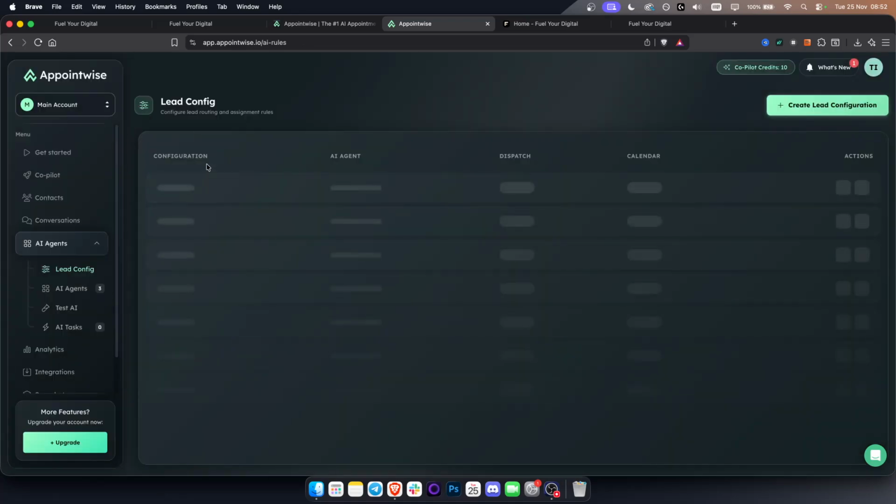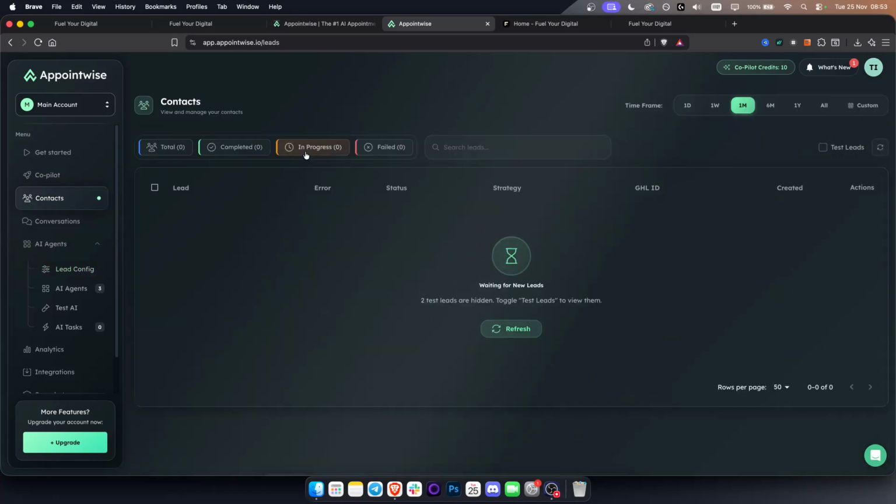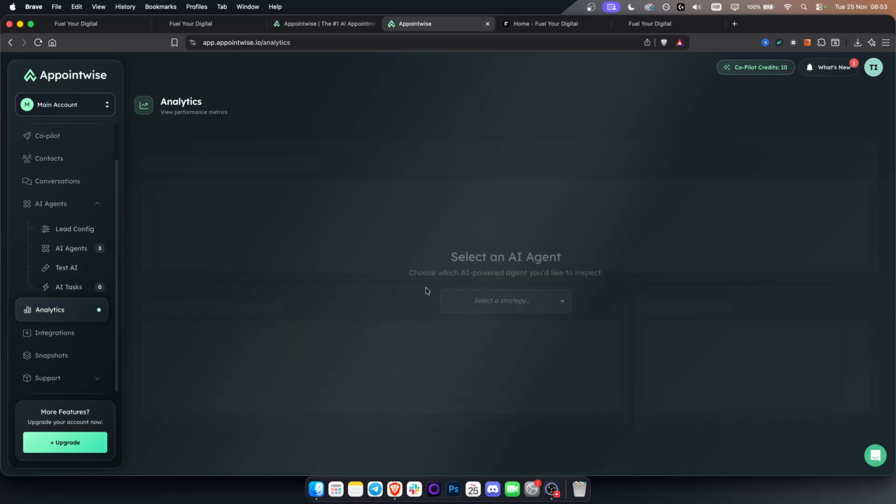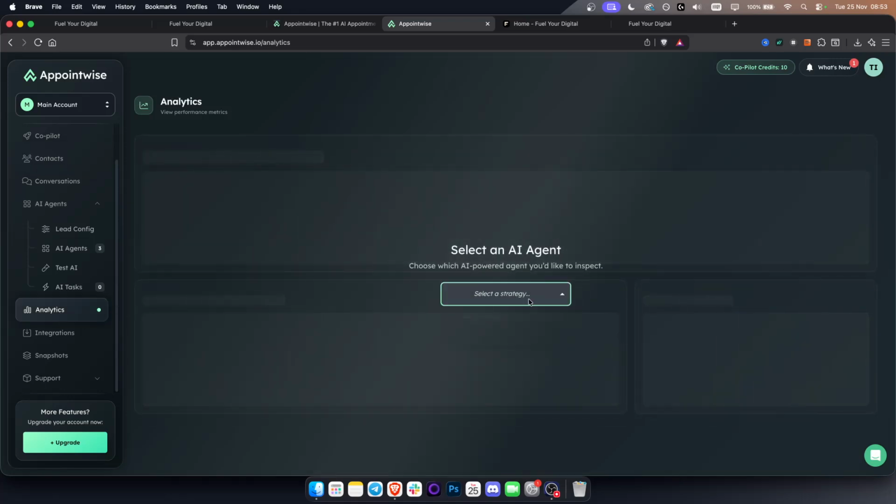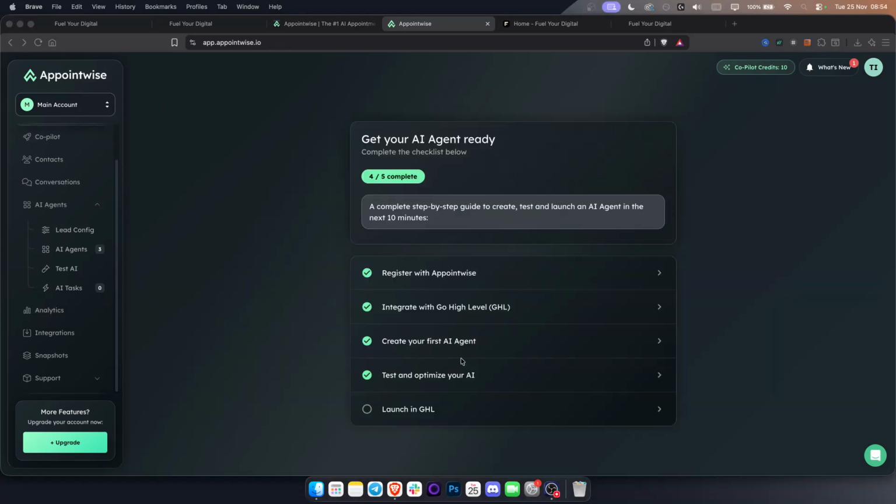But from there you would be able to check the contacts here: in progress, failed, stuff like that. You would also be able to do analytics. You can select a strategy for the analytics. The strategy is usually your AI agent. So that's about it for now.